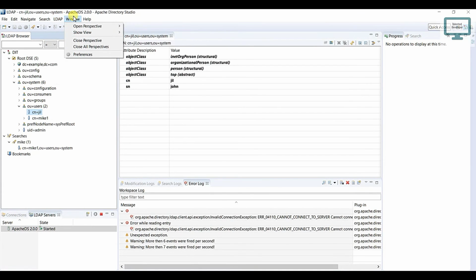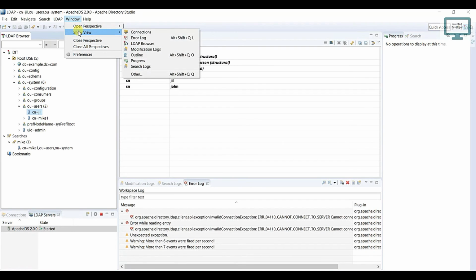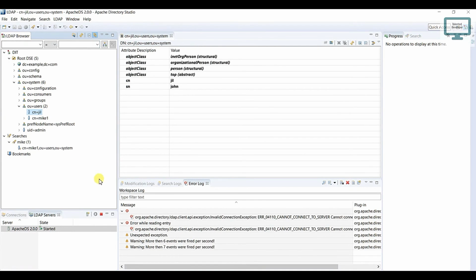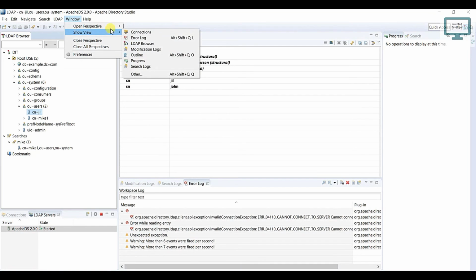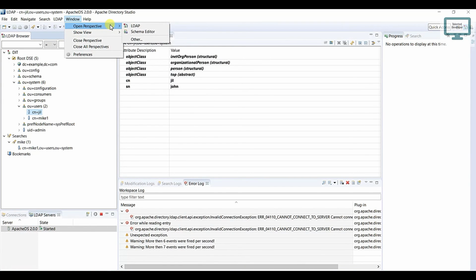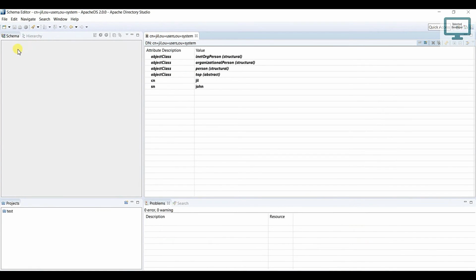And this is window. If you notice here, we have show view. Here if you click on LDAP browser, this section is LDAP browser. So suppose in case you are unable to see LDAP browser, what you have to do is just come and click on show view. Currently our perspective is LDAP. If you click on schema editor, here all the schema will come, and if you have not created any schema, that means here you will see it blank.